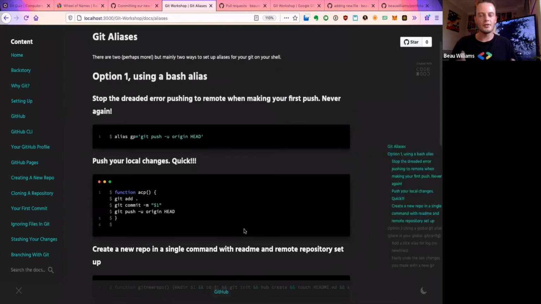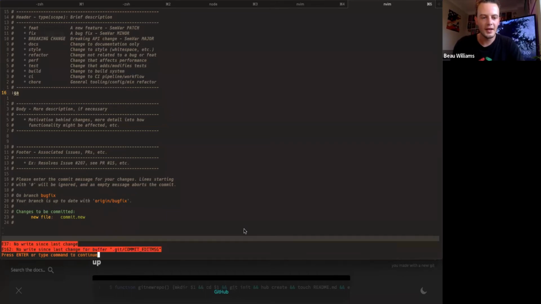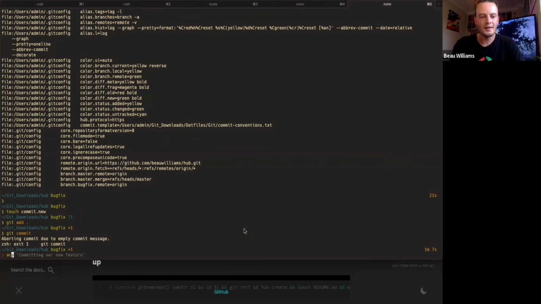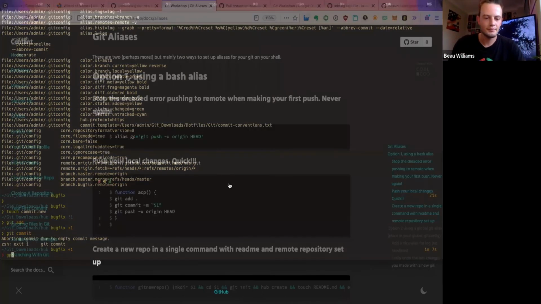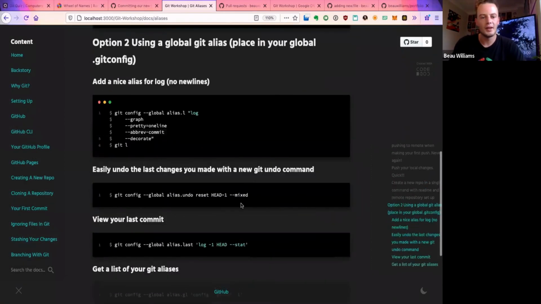So the other thing we can do is create shortcuts, and you might have seen me using some, like the git new repo command that I made, or the ACP, which adds, commits, and pushes all at once. Or the GP command that I wrote will push to the remote repository and also link it up if it hasn't been already. So that's another great little thing that you can do with GitHub.